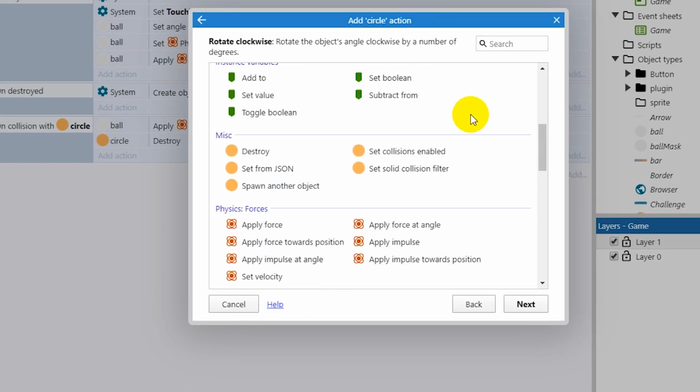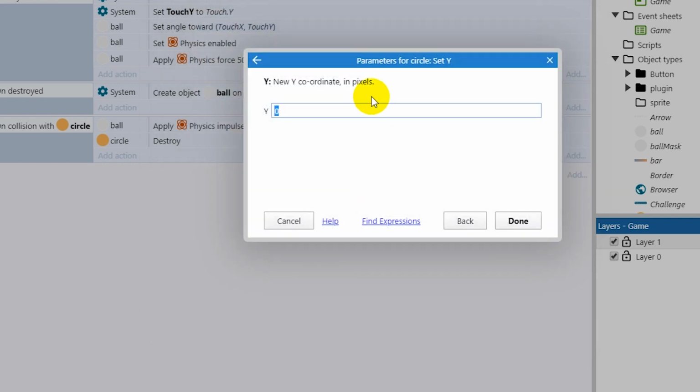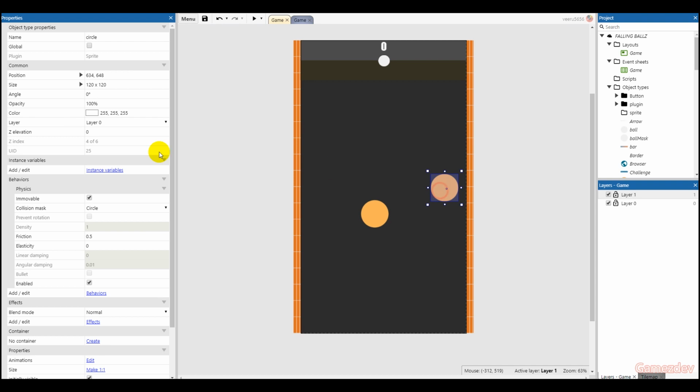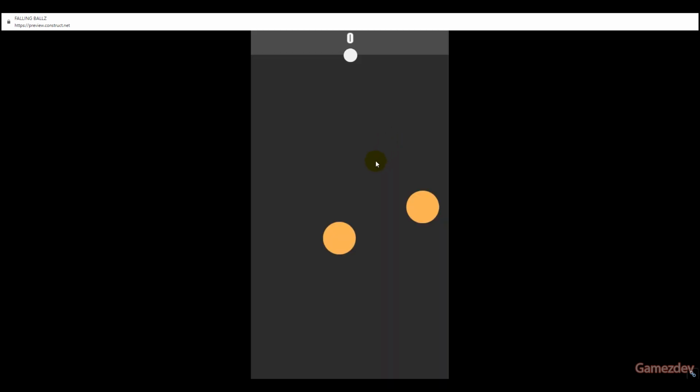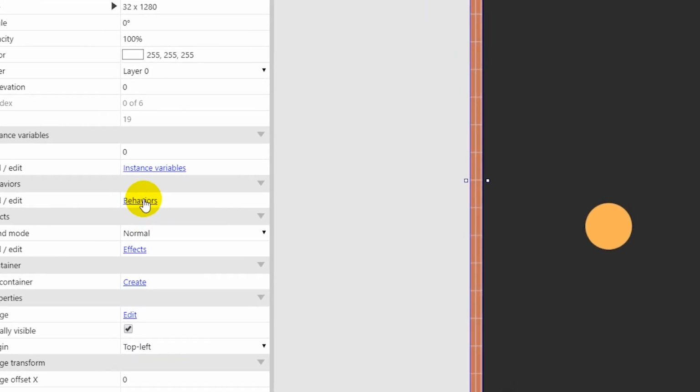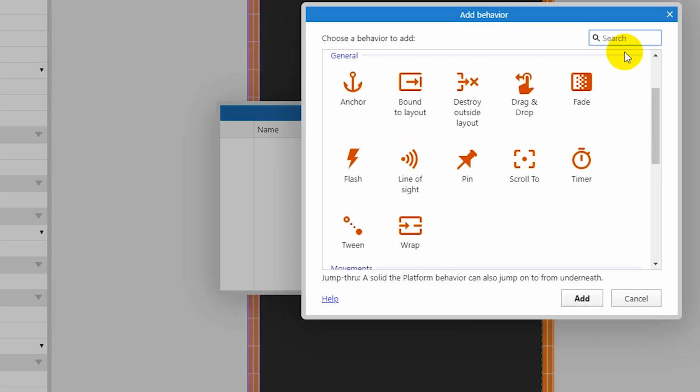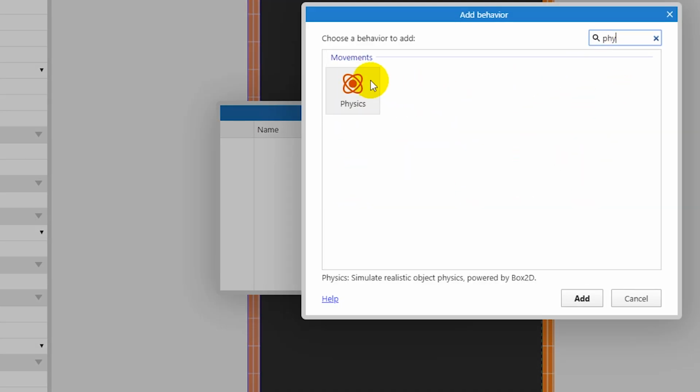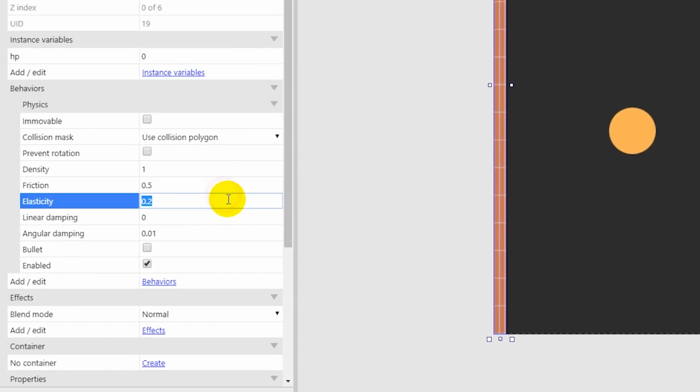Now make the circle jump up every time the ball goes outside of the game. Block the ball from going outside of the screen from the side.